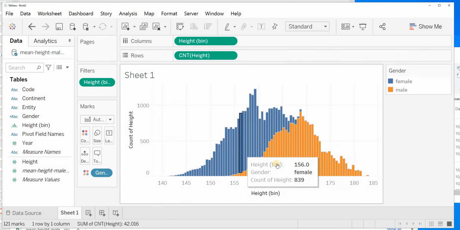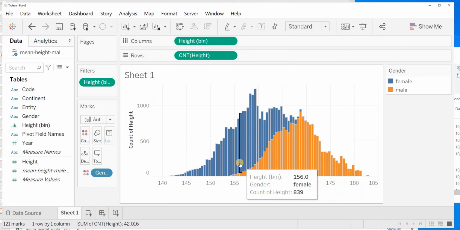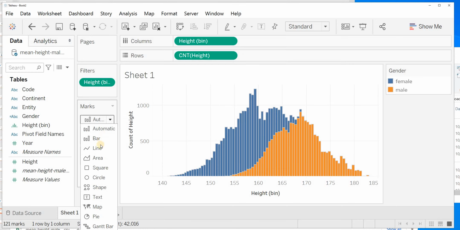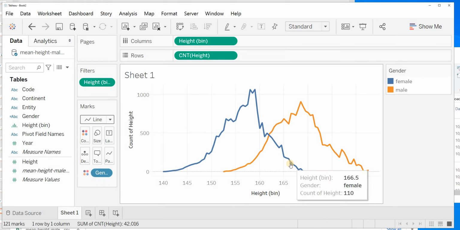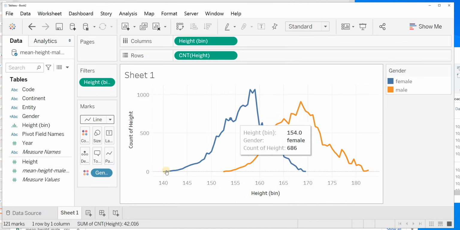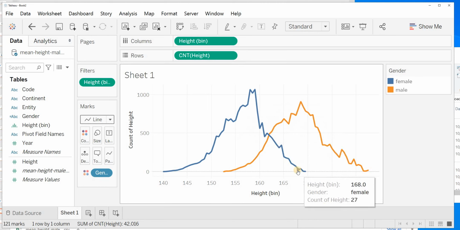If I'd like to break those apart and actually get each distribution showing up separately on the same graph, what I can do is go over to my chart type and go from automatic to a line chart. And then the shapes of these distributions, what's really going on with the data, jumps out at you and becomes glaringly obvious. We have two overlapping distributions of what are really two very significant subgroups in the data.